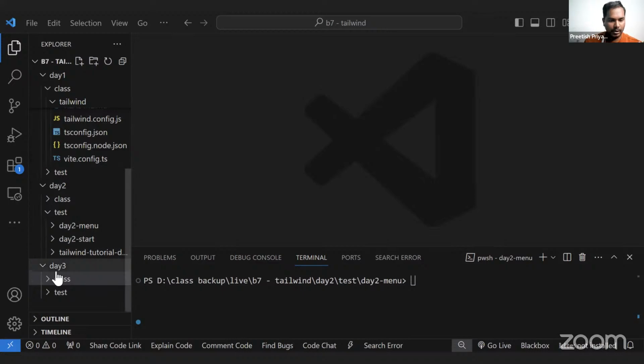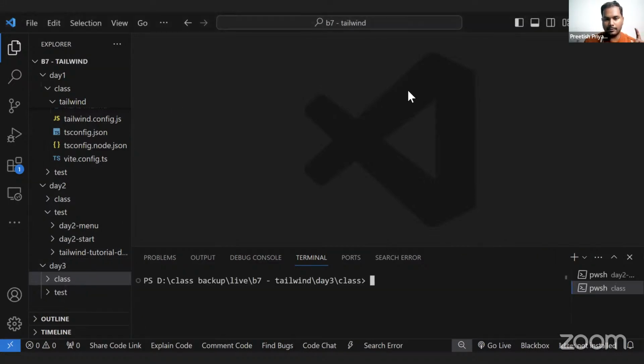First thing you need to have is your VS Code ready, your browser ready, and Node installed. How many of you are ready? Write ready in the chat. I got only one ready.